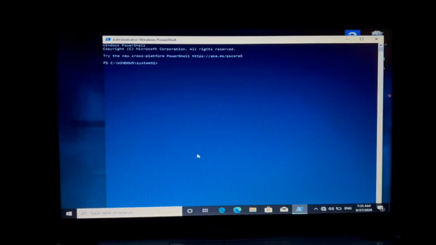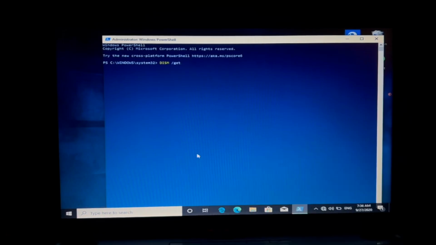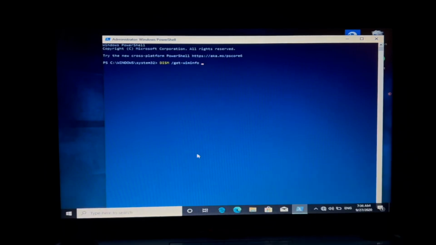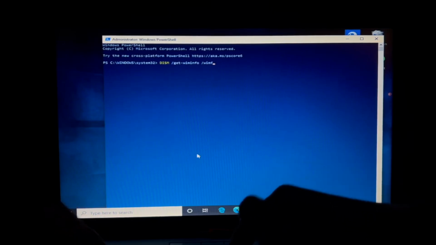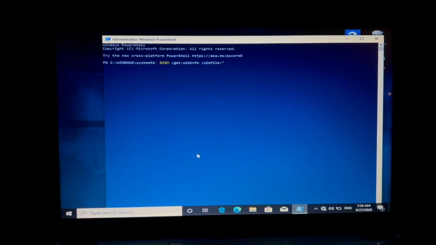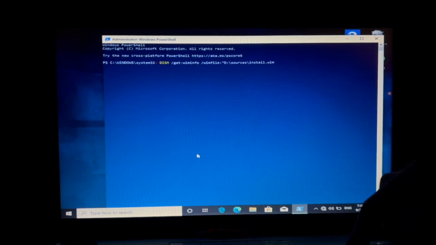Alright, so here we are. Now I'm going to run this command, which is kind of hard to see. I wrote this down on a boogie board. So I'm gonna run DISM, D-I-S-M, /Get-WimInfo /WimFile:"D:\sources\install.wim". D is our drive, it could be any letter.